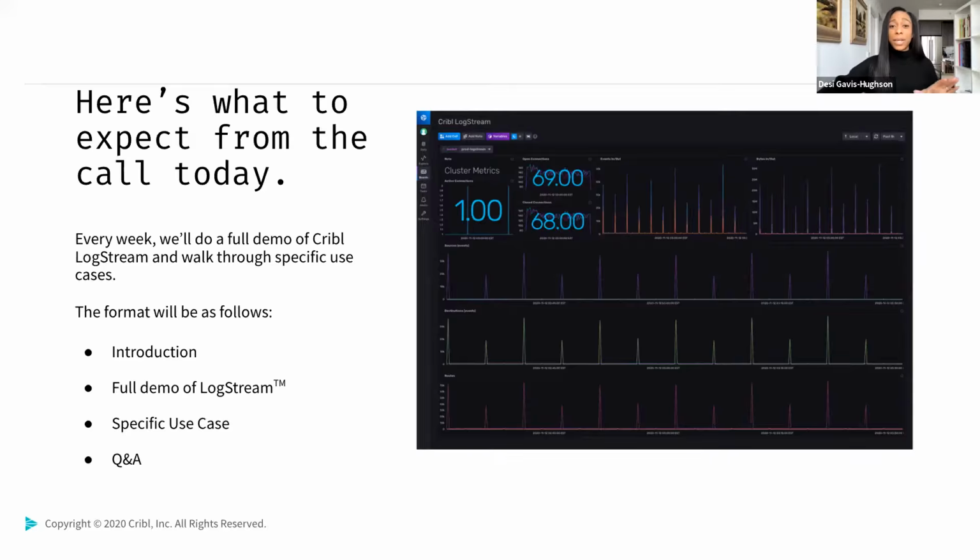A quick note for those of you that have seen LogStream before, work with it every day, or are just super familiar with the tool: you'll likely find that the first half of this call covers concepts you already know, and that's okay. We'll get into the specific use case at about 1:40 Eastern time, so about 40 minutes from now. So feel free to go grab lunch or breakfast, or coffees, whatever, and come back and join us for that part of the webinar.